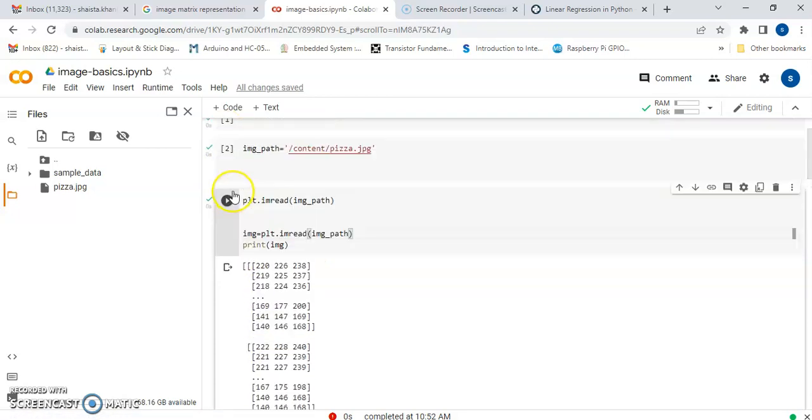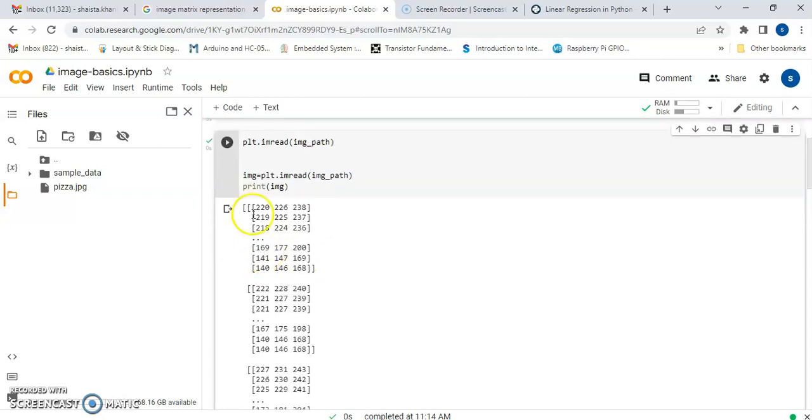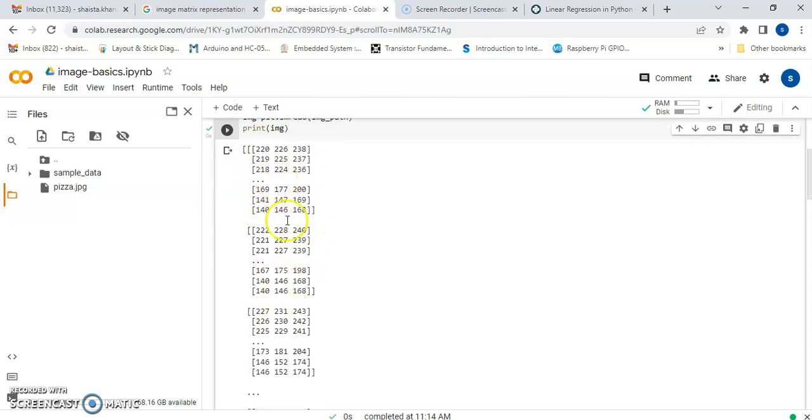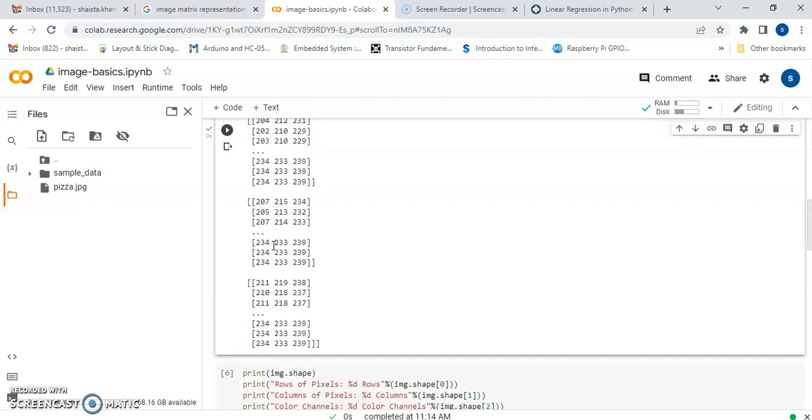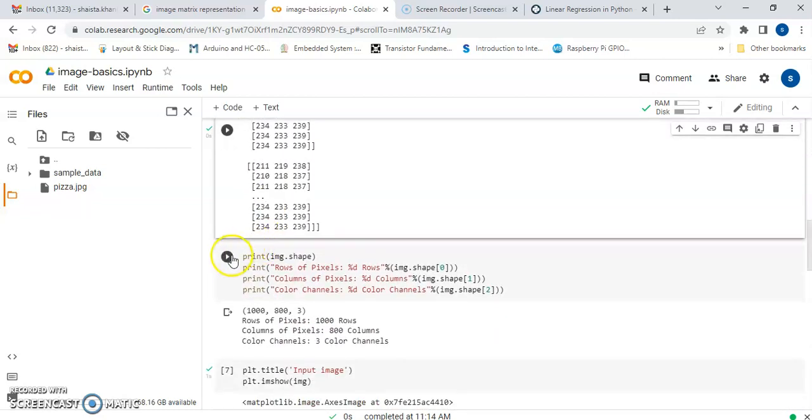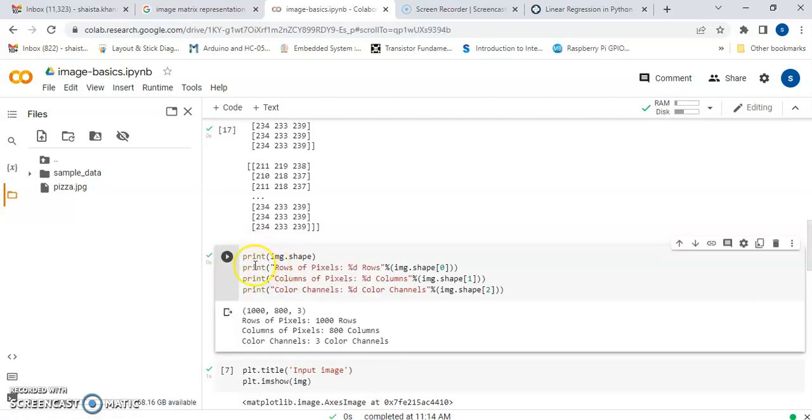Here you can see I have printed this img. You can see this is a matrix, and each value in this matrix represents a pixel value. Next, very important, I want to show you print image shape. Image shape will find out how many rows there are, how many columns there are, and what the channel is. So in the first row, I'm printing the rows of the pixels, the columns of the pixels, and the color channels.